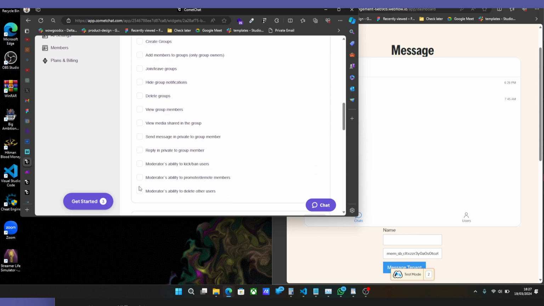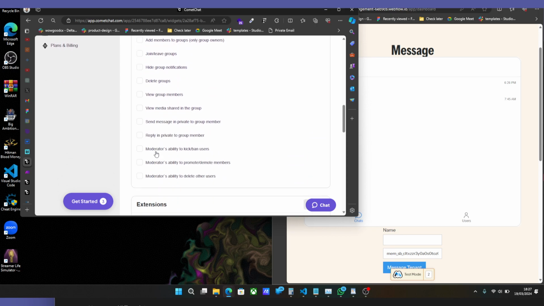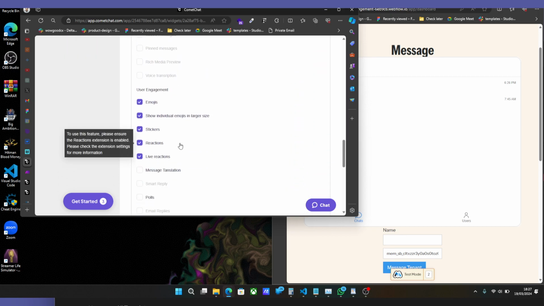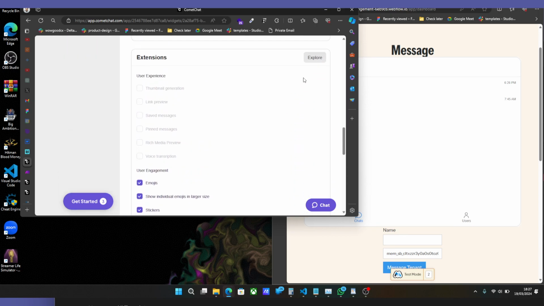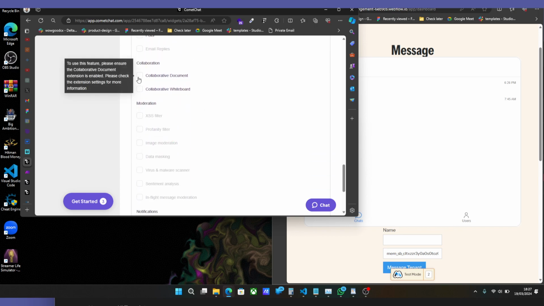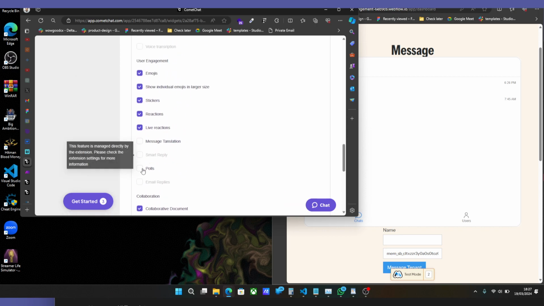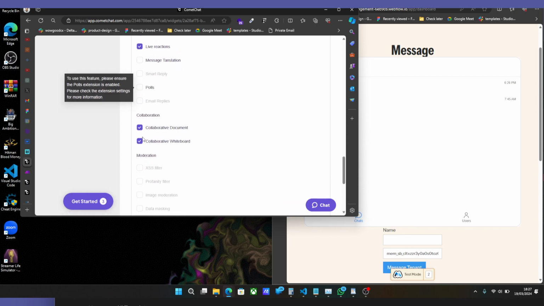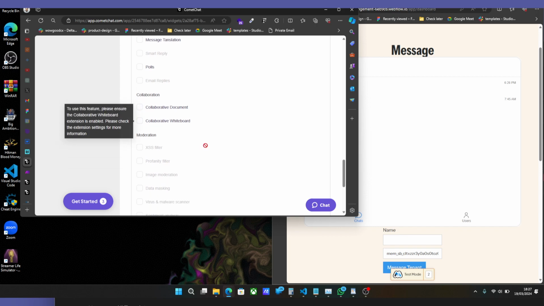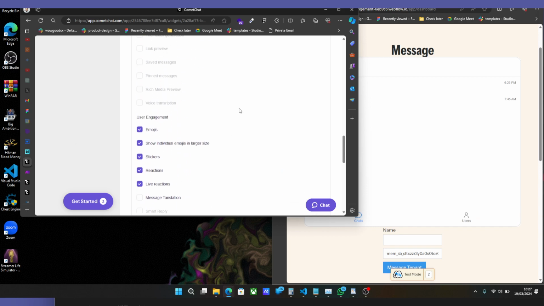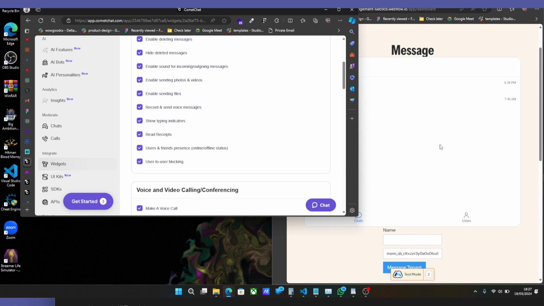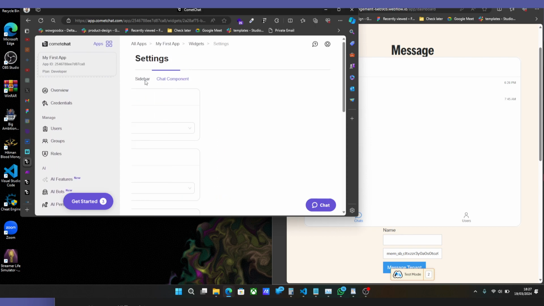Just add all of this, and you could set up moderation on the rules. But now the advanced part is the extensions, right? I actually love this. Right here, I could set this up like I want collaborative whiteboard, I want email notification, I want pause, even though I don't need it, right? But you could set this all up and just save this, and that's pretty much it, to be added to the message, right?